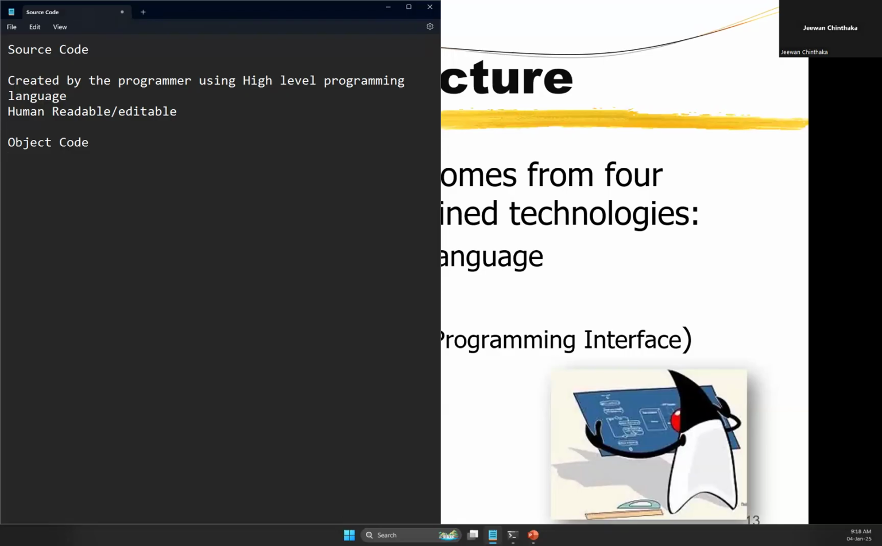And then if there are no errors, we call it checking for compile time errors. If there are no errors, then it will translate. Then the compiler will translate the whole program at once.